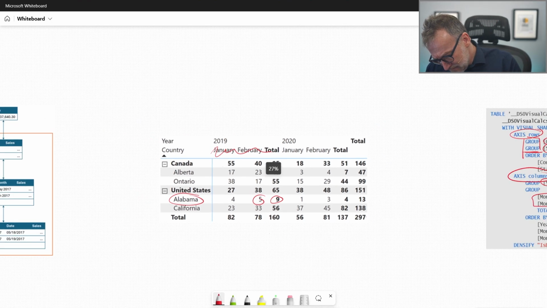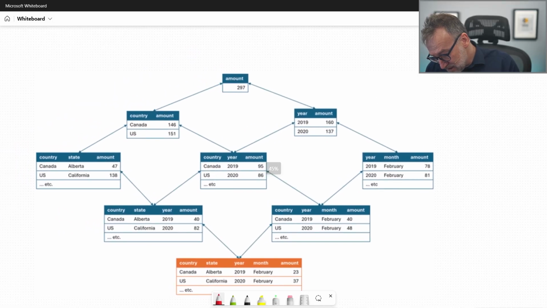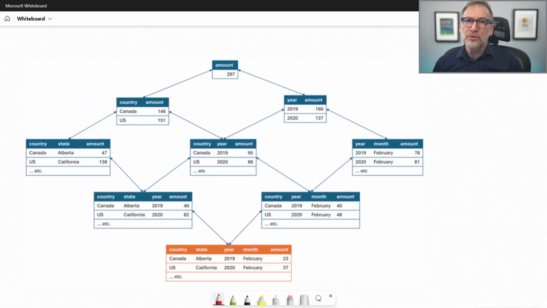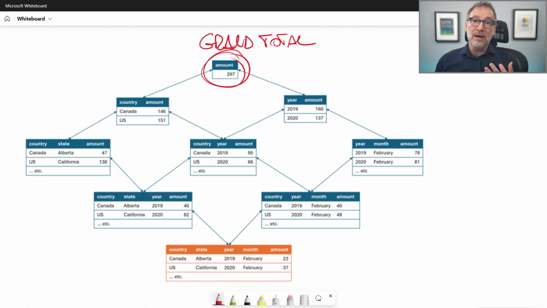In order to understand how the visual shape changes the structure of the virtual table, we can take a look at the lattice. Now, the lattice is a structure. It's a theoretical structure, but it is extremely useful in order to understand how things are moving inside a visual calculation. Because the lattice shows that you have the grand total. This is just the grand total. And at the grand total level, the only column that I can look at is the amount. There's no year, there's no country, there's no state. All these columns would evaluate to blank, and they are not accessible actually because they don't have any meaning.